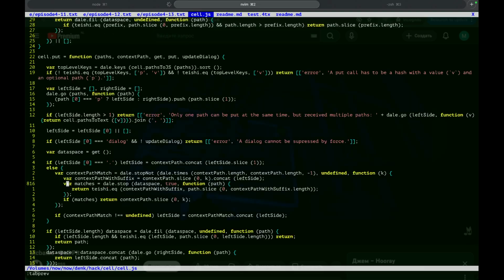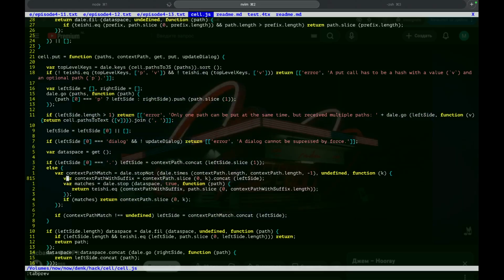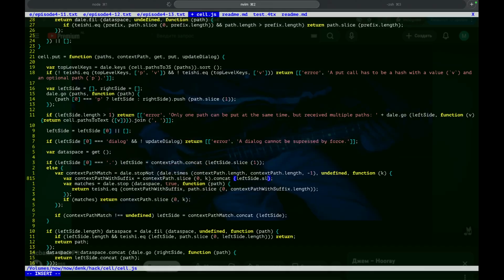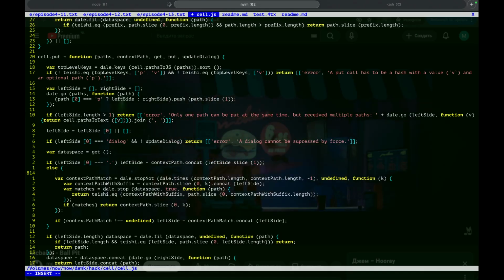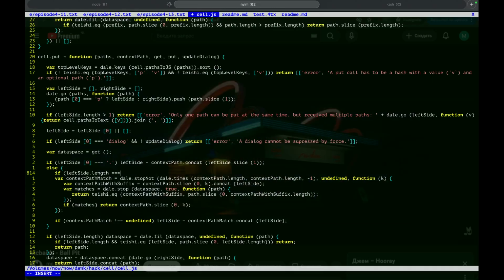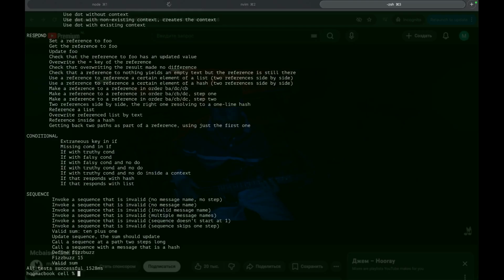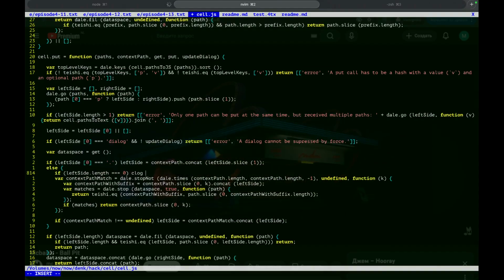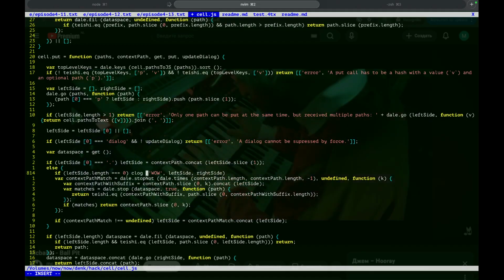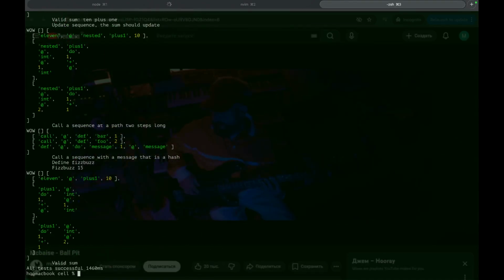So let's modify put. I guess the left side, is the left side ever empty? Yes. Wow. Yeah. Yeah, sometimes it is.